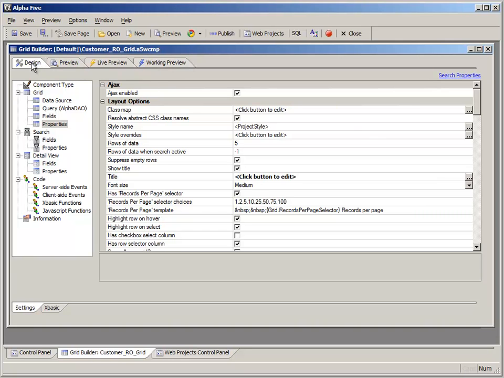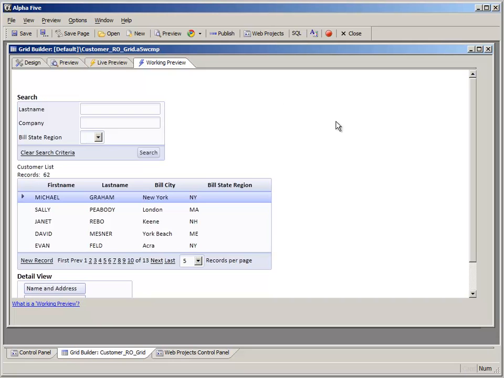Well, the design tab we already know because we've been using that. The working preview tab is what we've been using so far. The working preview tab is an XBasic implementation or emulation of a web server, of the Alpha 5 web server. And you'll notice that so far we haven't had to turn the web server on. It's indicated up here with the red ball, the ball being red, and we'll get to that in a minute.